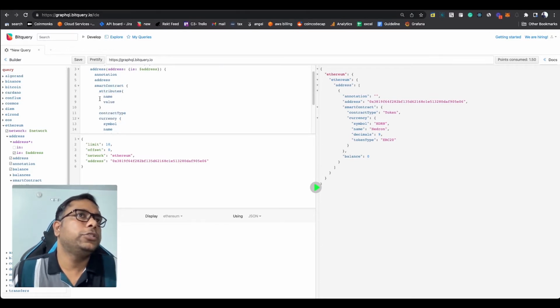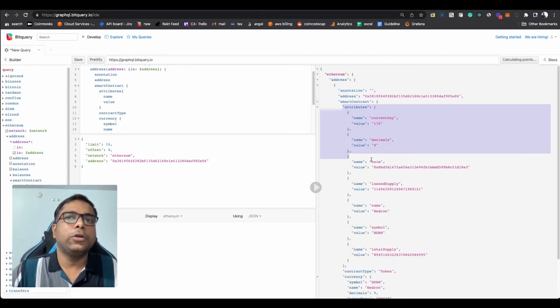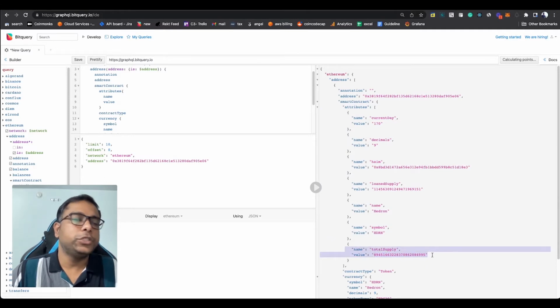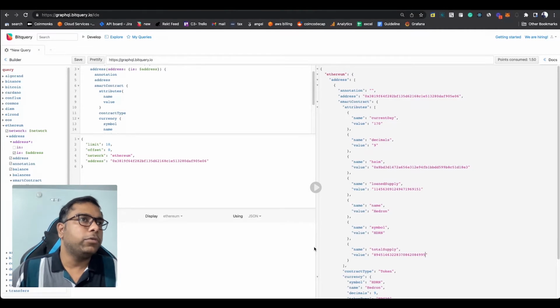We can actually change the queries as you want, basically. So these are the smart contract attributes from the token. This is total supply, which you can use to get the market cap. If you have total supply and the latest price of this token, you can calculate it. I'll create more videos frequently to get different types of data through our APIs.